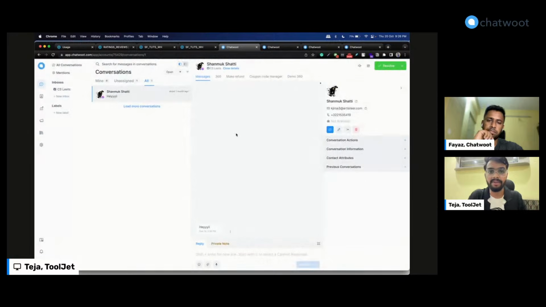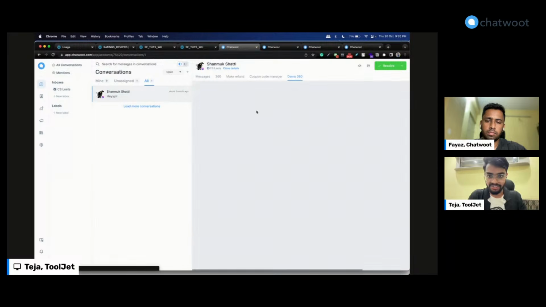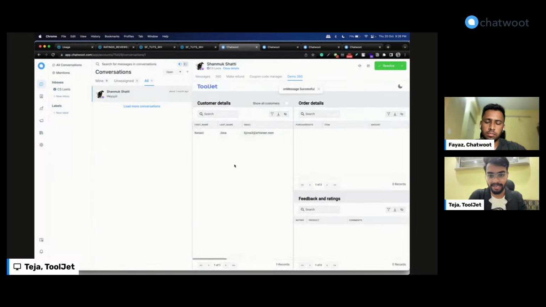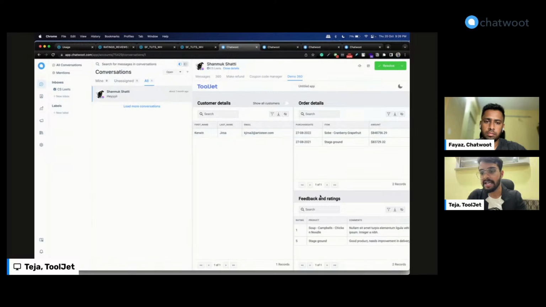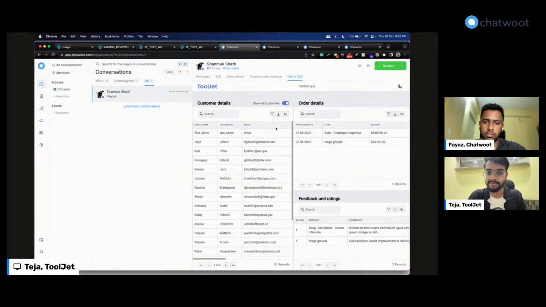So this is how Chatwoot is sending us the customer data to the application, and now we are listening to that data and fetching the relevant information of the customer, the orders and the feedback. If the agent wishes to look at a different customer's data, he can toggle on all customers and look at all the data he wants and also look more about him, right? So this is how we are doing it.